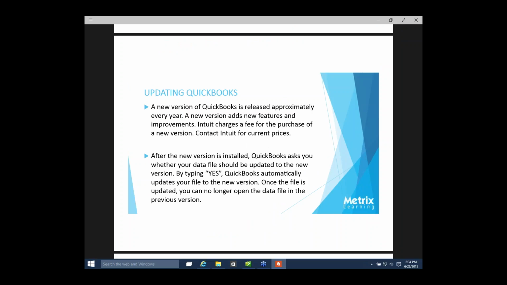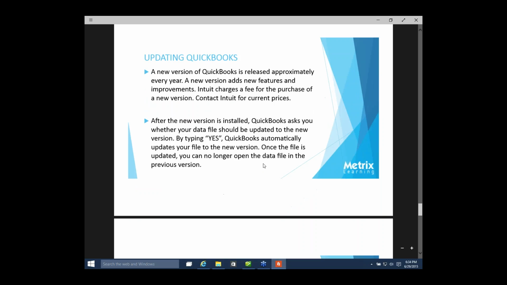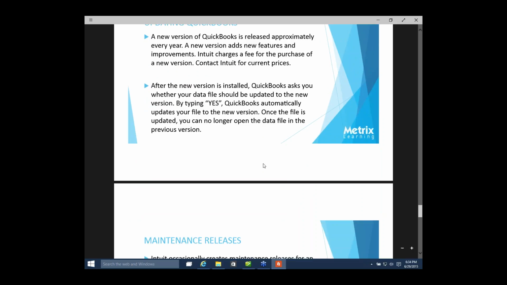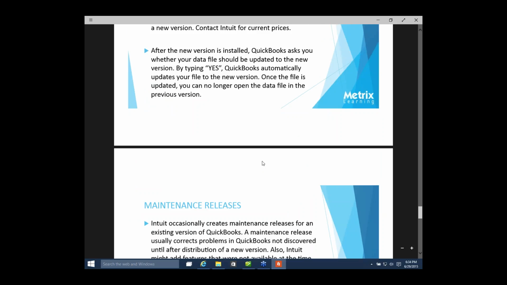After the new version is installed, QuickBooks asks you whether your data file should be updated to the new version. By typing yes, QuickBooks automatically updates your file to the new version. Once the file is updated, you can no longer open the data file in the previous versions. Each company has its own file. Just a little caveat there.